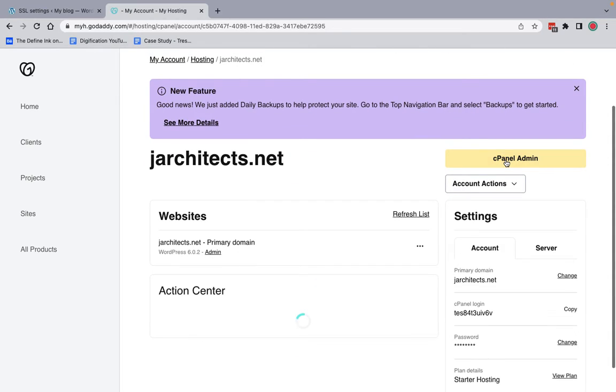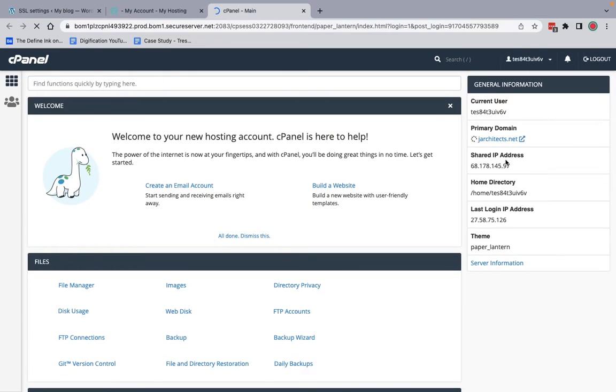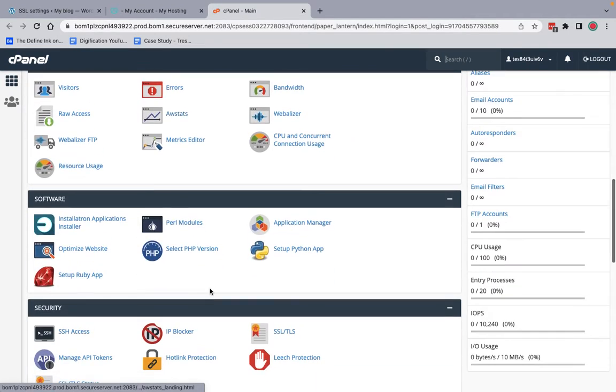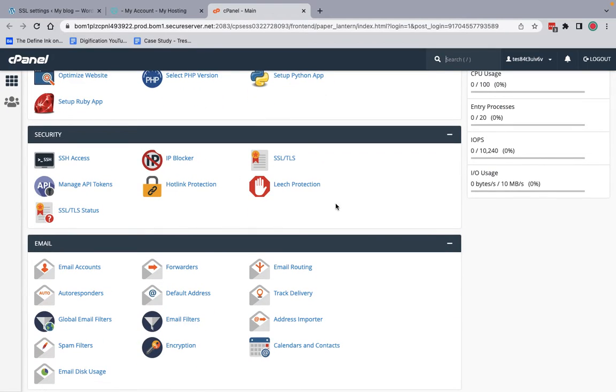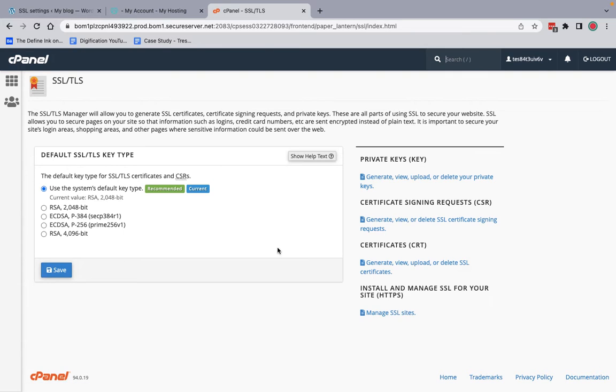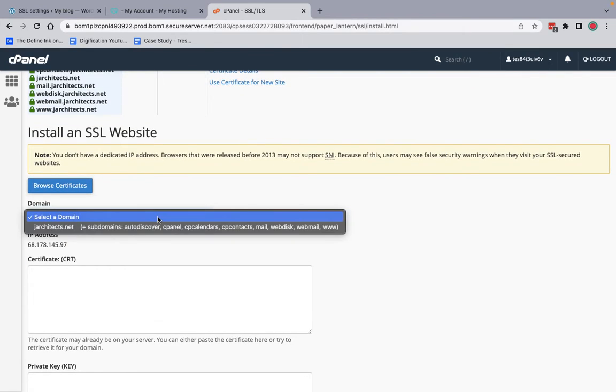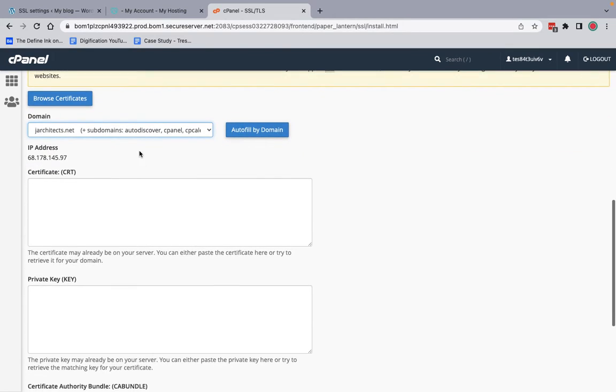You have to access cPanel admin. Click on cPanel admin. Now you are at the back end of the website where you have all the files. Scroll down, find SSL/TLS. Click on Manage SSL Sites. Select a domain, the domain which you are using.